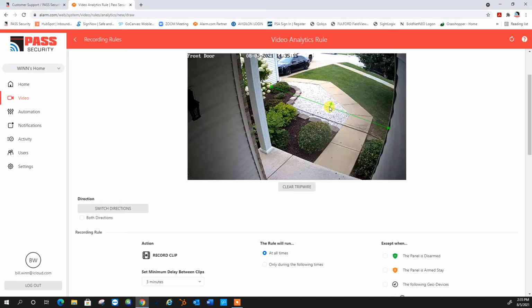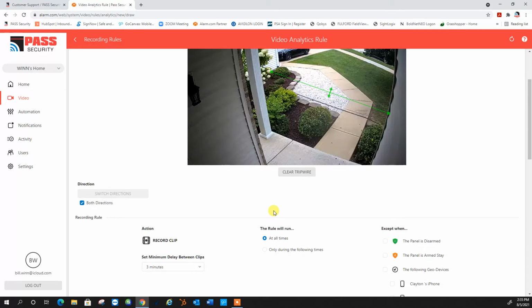As you can see, there's an arrow pointing outward. If I left it that way and somebody came inward, it would not send me a clip. It would only send a clip going outward. Well, that doesn't really make sense for me. So I could either switch directions, which some people might like to do, or in my case, I like to have it both ways. So if somebody goes out versus in, I just want to get notified. I'm going to leave it on there like that, but that's your choice.